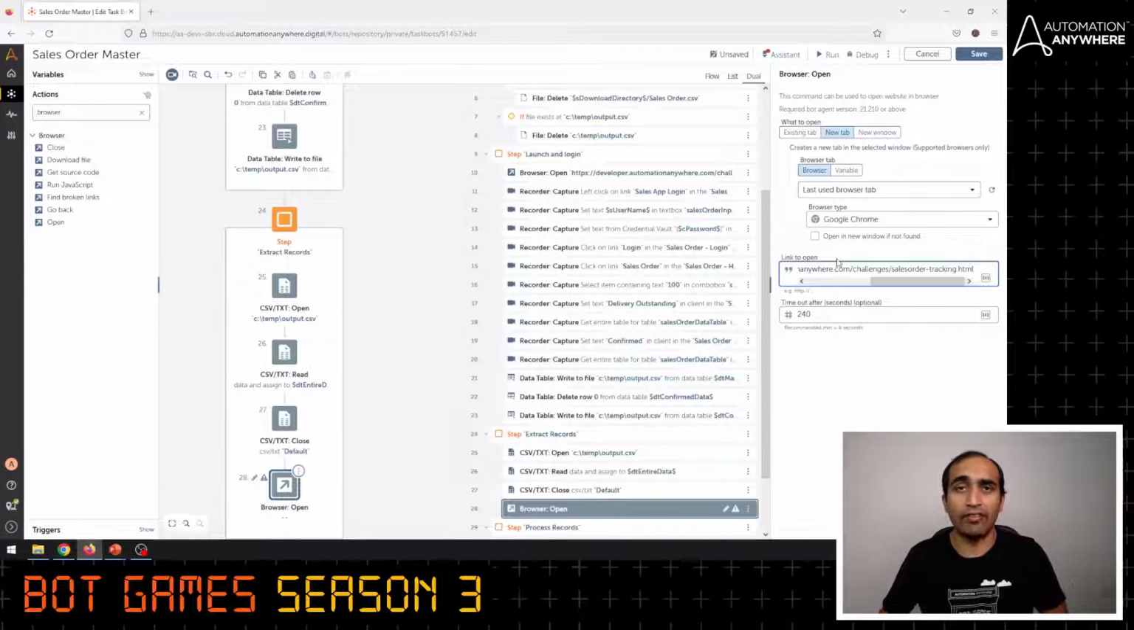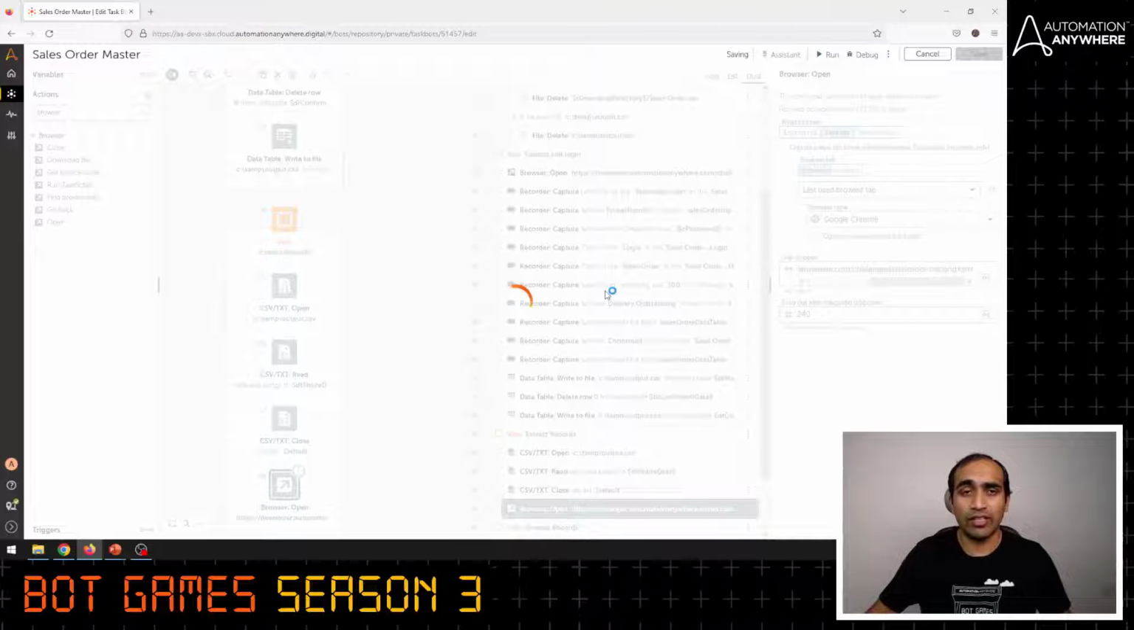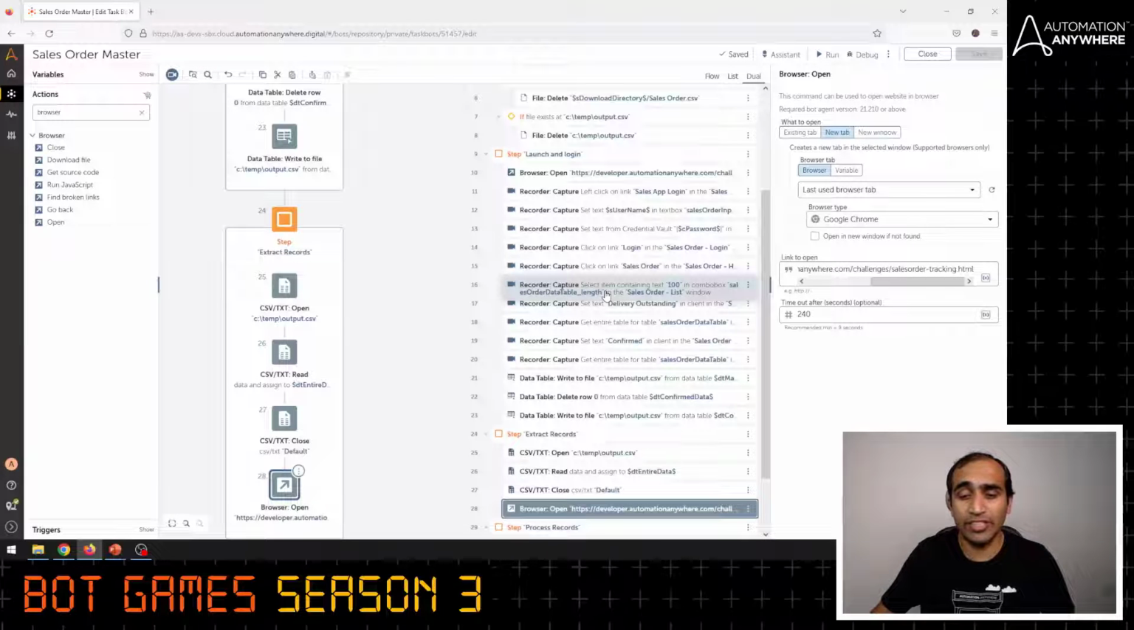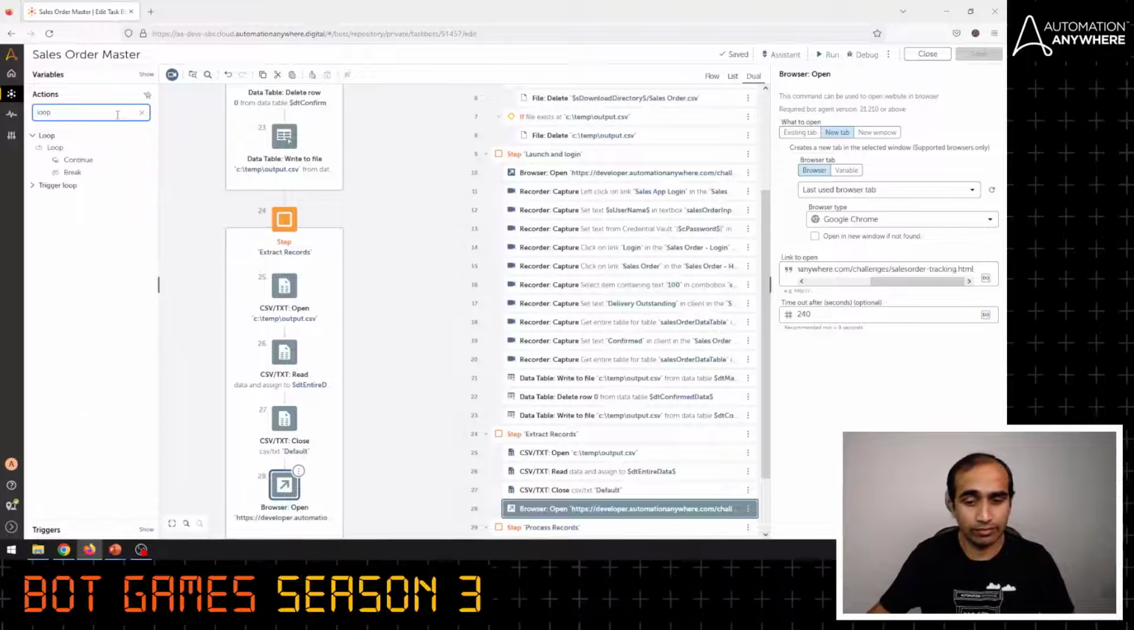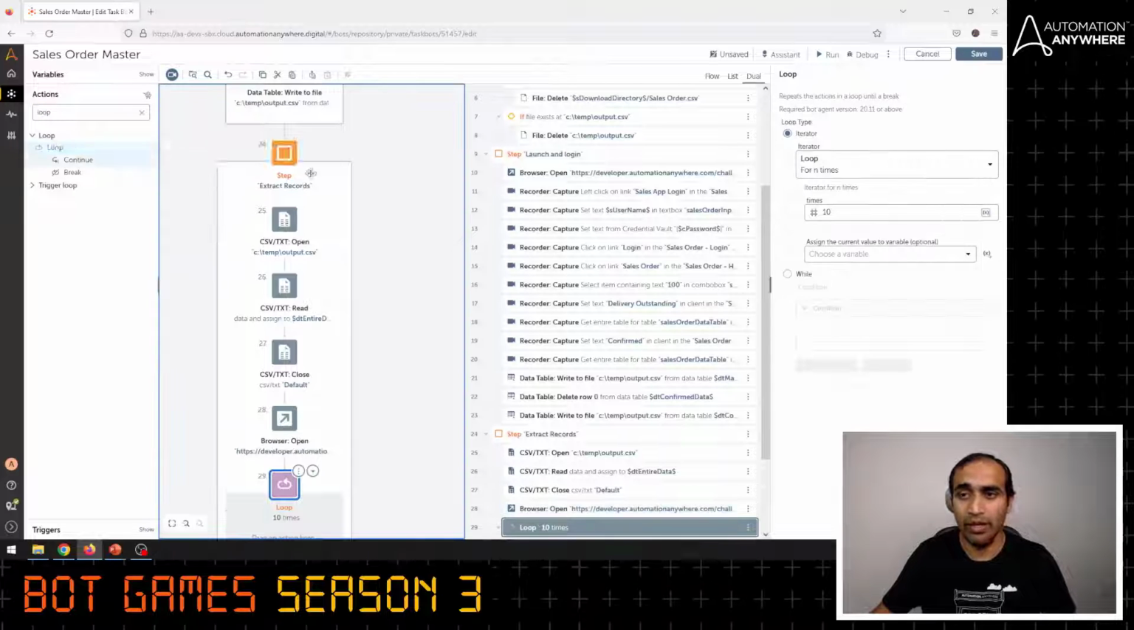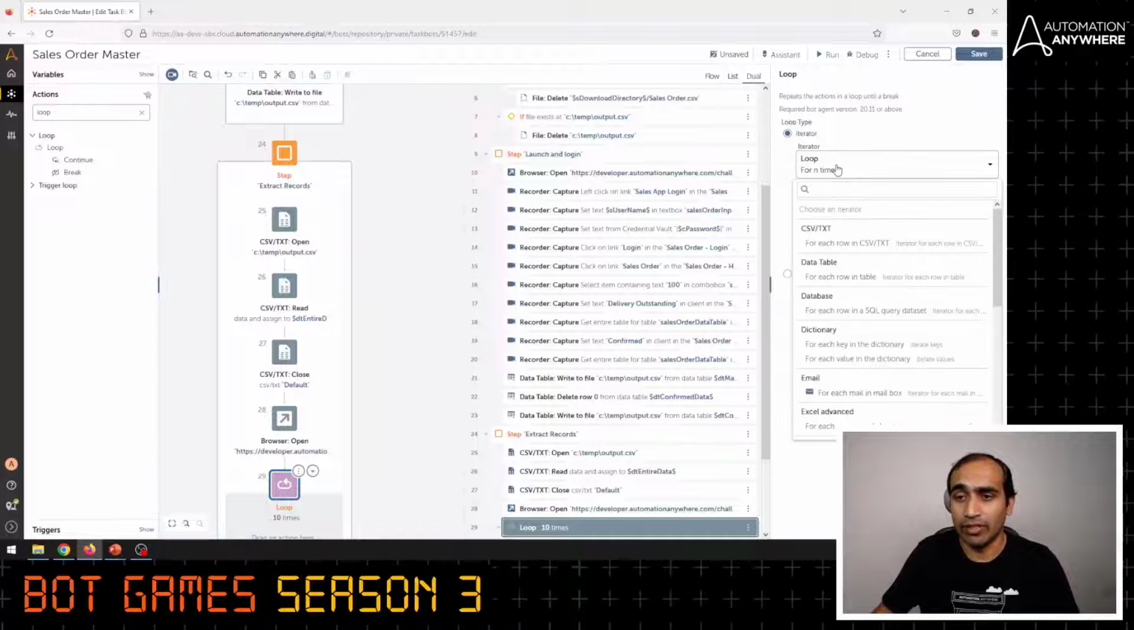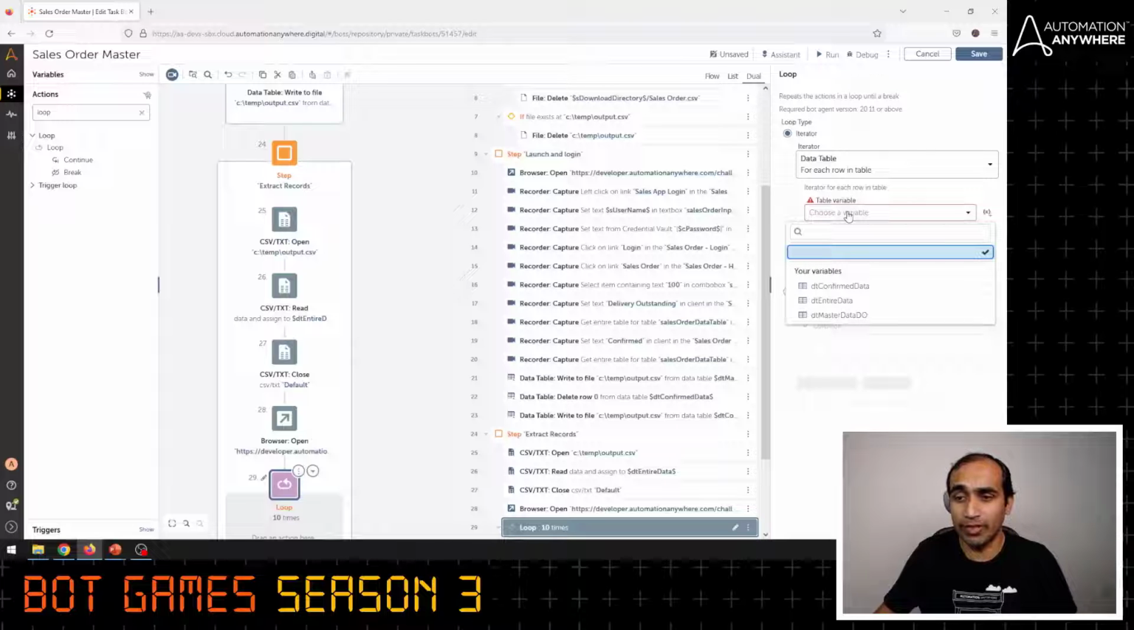So now we have all the three pages open. That is the challenge page, the sales order app page, and also the tracking page. Now we will start reading through the data from the data table, which we have read from the CSV file. I'm going to use a loop action for that. And we are going to loop through all the records in the data table. So I'm going to select the option called for each row in the table, and the table variable, I'm going to select the DT entire data.